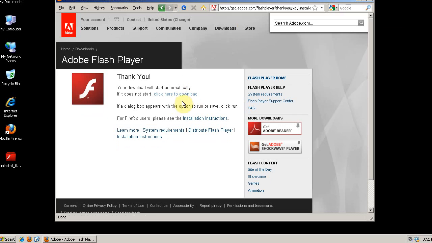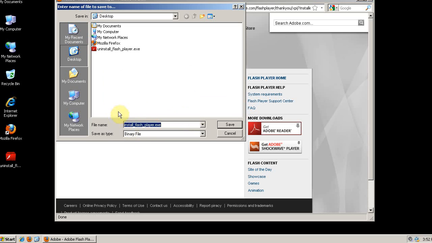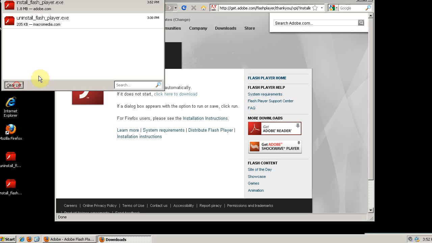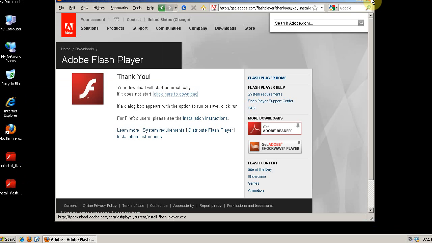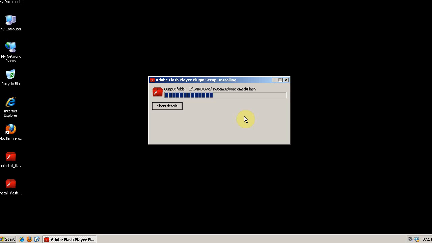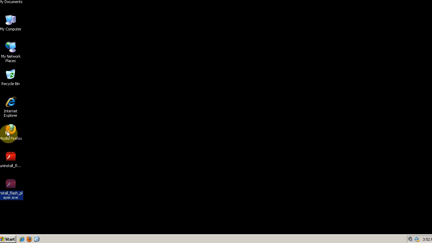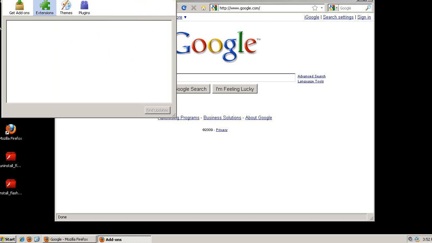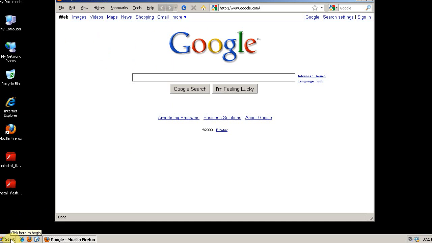Okay, once you've done that, you can just right-click on this where it says click here to download. Save the link as. It's called Install Flash Player. I have it saving to my desktop. Close all of your browser windows. And double-click Install Flash Player. And you're done. Now you have Flash Player, and you don't have an extra Firefox extension installed. You don't have the McAfee Security Scan, and you don't have anything running at startup that you don't want.